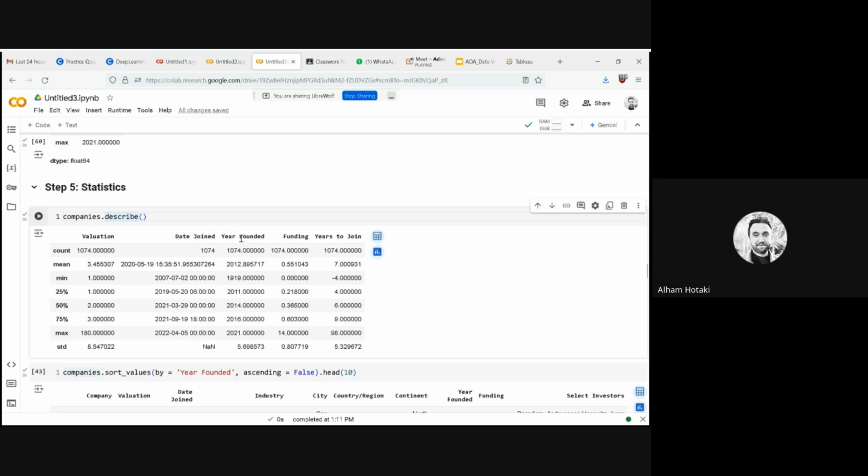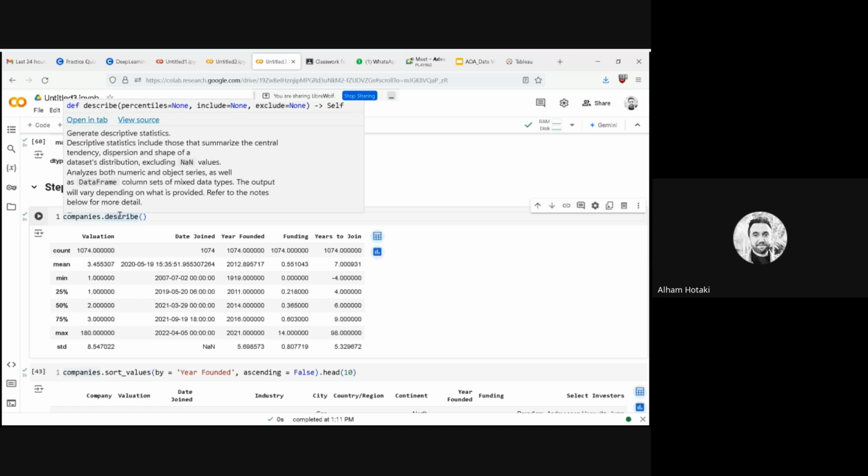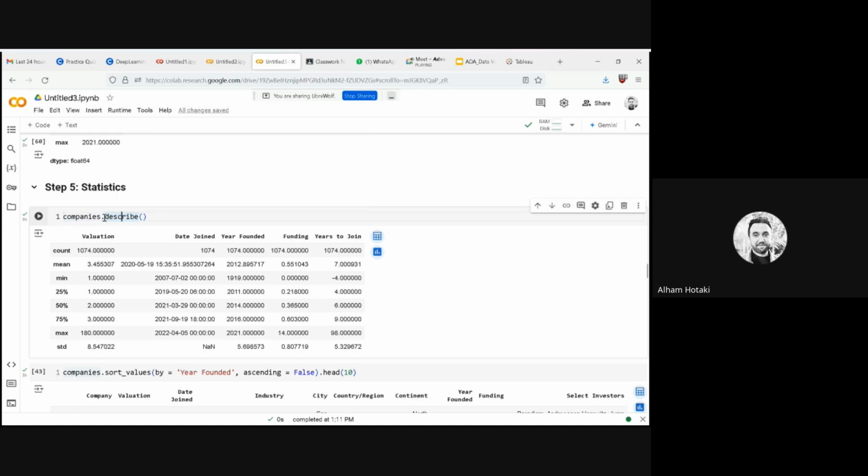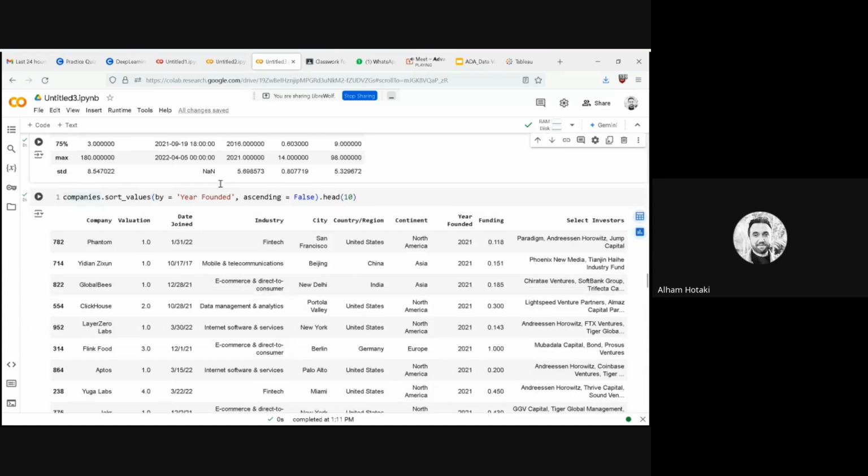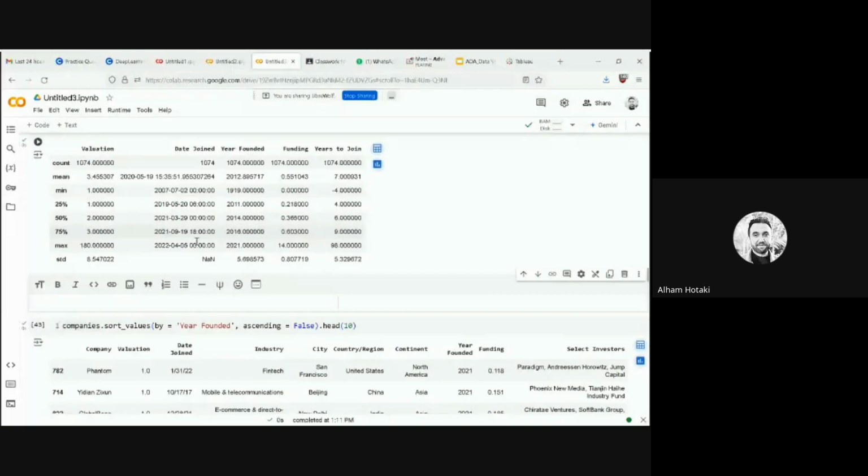For us, very important here are the valuation column and the funding column. In order to describe those specific columns, you can just put the names of the columns there and call the describe method on it. This is another thing which gives you an overview, and also why we are doing this step 5 on statistics, because it also gives us an understanding of outliers and data validation, as I explained already.